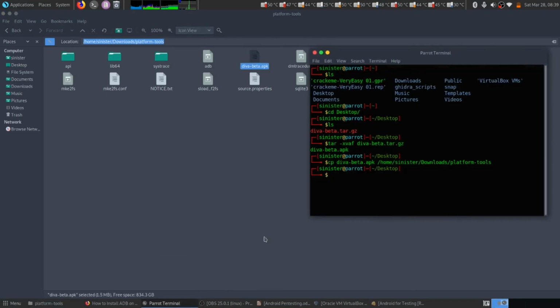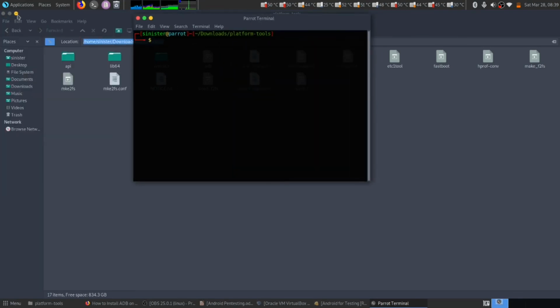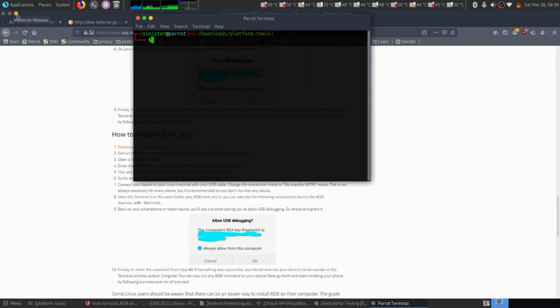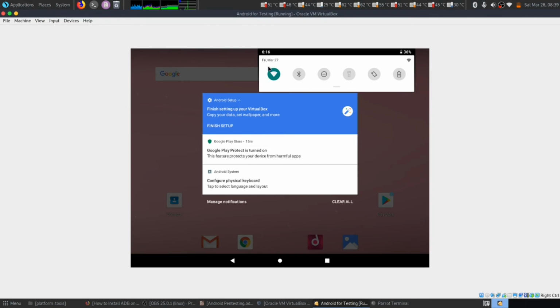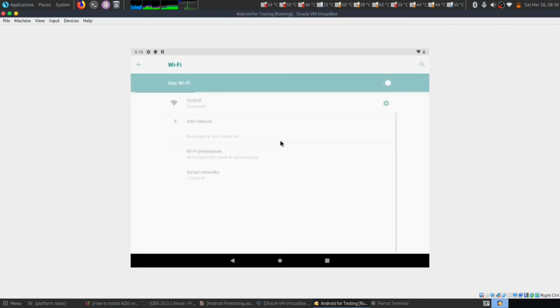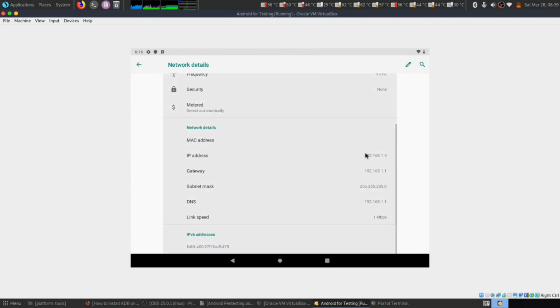So first of all, after that, let's open a terminal and let's set up the DIVA app on our VirtualBox. First we need the IP address of the Android device. So let's go to settings and let's go to advanced, and here we have the IP address of Android.